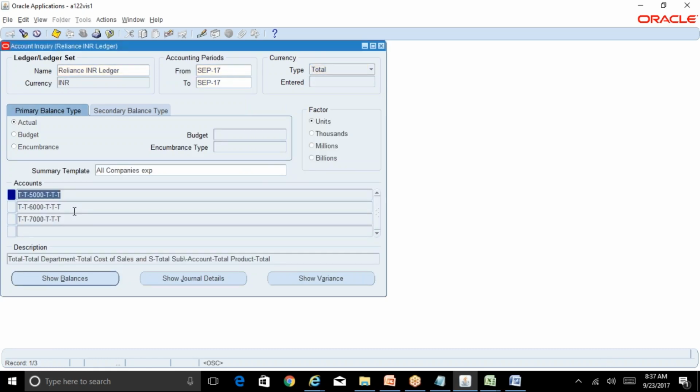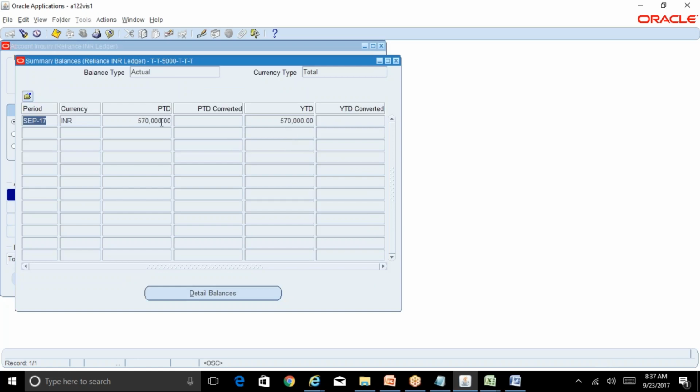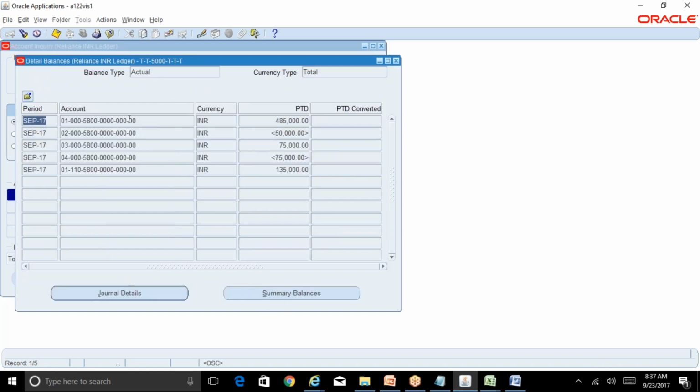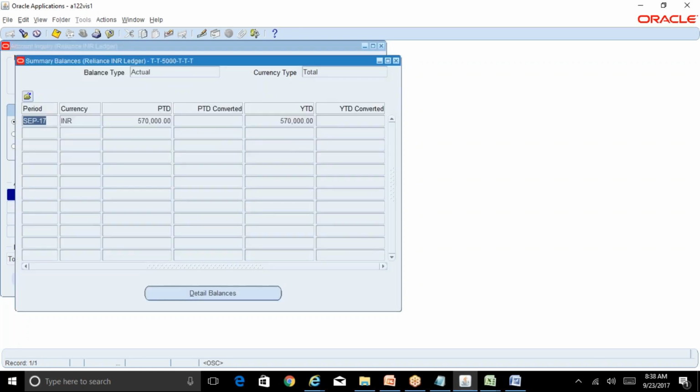So for all the companies, for all the departments, for all the sub accounts, for all the product lines, and for all the intercompanies, 5,000 series is total cost of sale. So this is my total cost of sale. 570,000 is my total cost of sale. When I click on detail balances, it is going to show all the combinations which is making up that balance of 570,000.